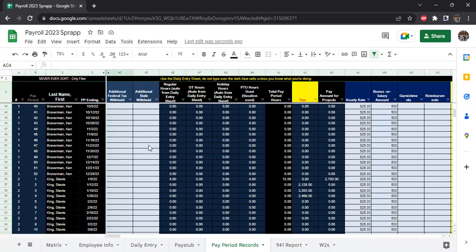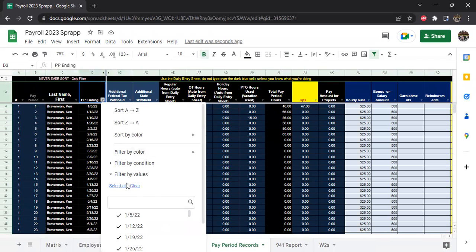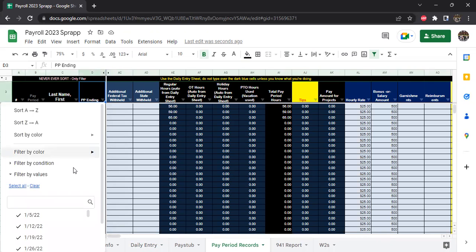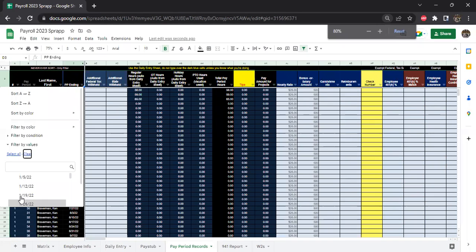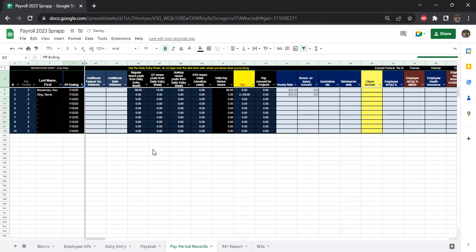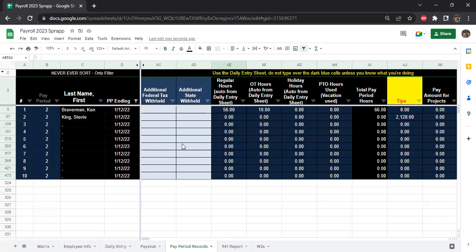Most of the time you're going to use a filter, actually, and you're going to use the filter for a certain pay period. So you're going to clear and then just choose the pay period. Let's try that again. Clear. And we'll say just 112. And then press OK. Now you're going to get each employee's pay record for that pay period that we're talking about.